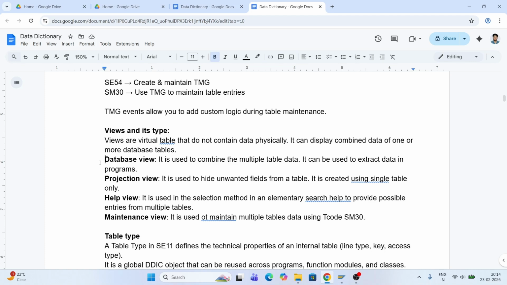First, database view. It is used to combine multiple table data. It can be used to extract data in program. Second, projection view. It is used to hide unwanted fields from a table. It is created using a single table only. Third, help view. It is used in selection method in an elementary search help to provide possible entries from multiple tables. Fourth, maintenance view. It is used to maintain multiple table data using T code SM30.